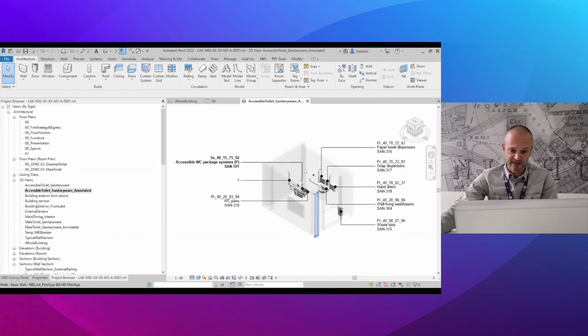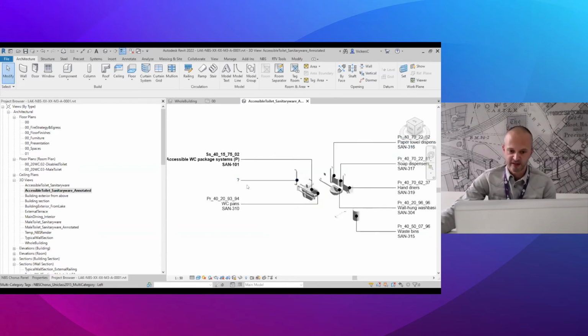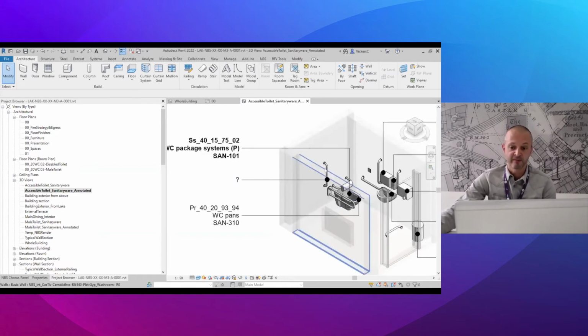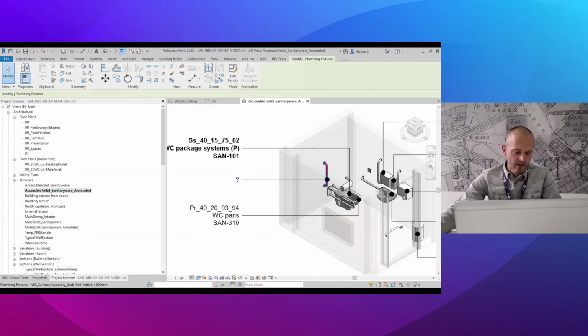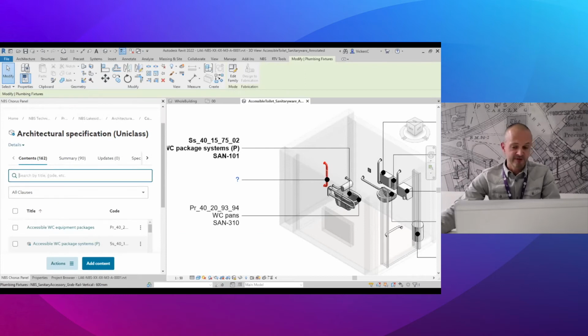So this is an accessible WC, and you can see there's some annotation on there already, and that's pulling through classification, but it's also pulling through the suffix clauses in the spec as well. But you can see here on the left hand side, we have one that isn't associated back to the specification. So it's a simple case of clicking on the modeled element, going back to your specification, and then searching for that particular clause in the spec. Because we've used the suffix, it becomes really easy to search for what you're looking for.